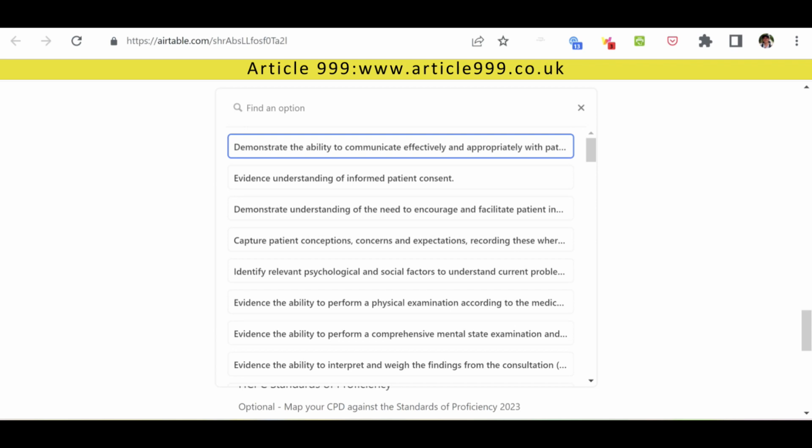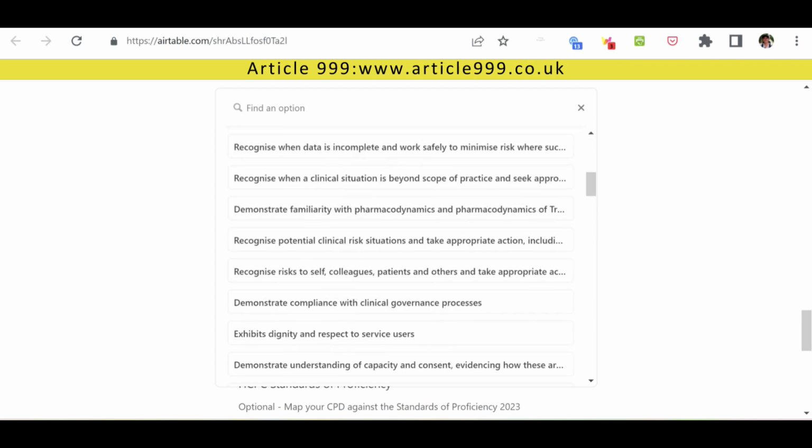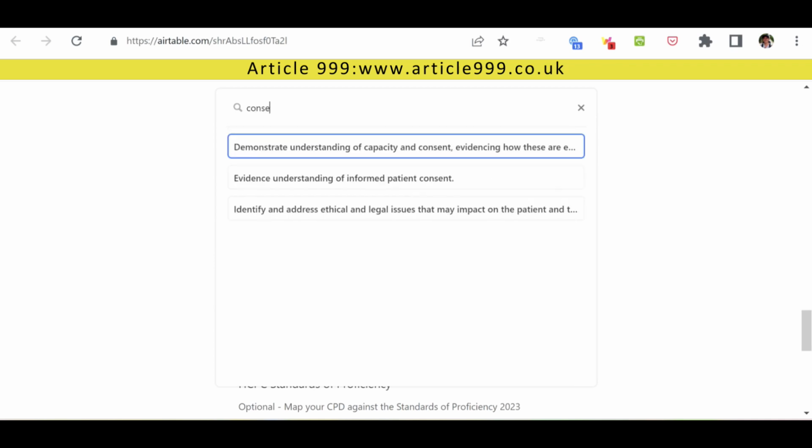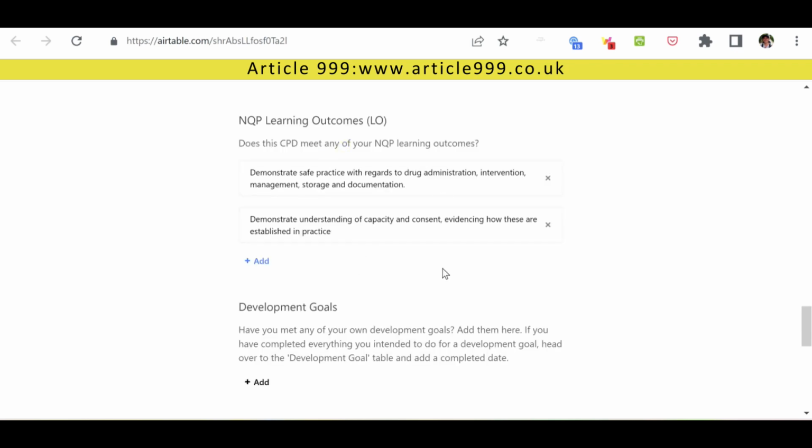You will notice they do cut off because they are quite long, which is why I quite like searching. I think that's easier anyway because there are quite a lot. And again, when you click on each one, you'll see it in full anyway. There is another way of checking your NQP learning outcomes without having it cut off, which I will show you soon. But in terms of logging everyday CPD, this is the easiest way of doing it.